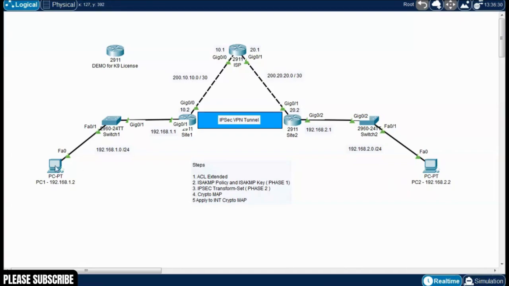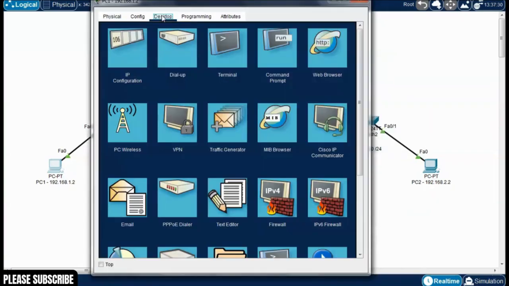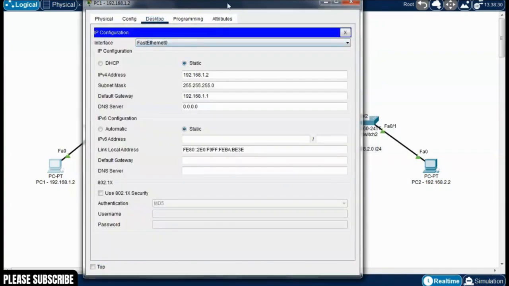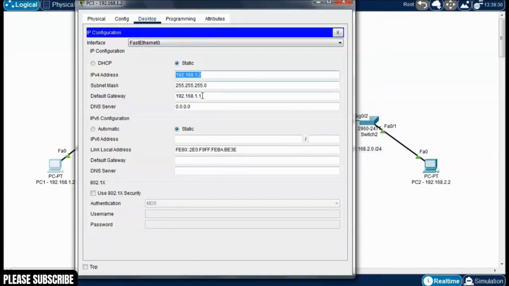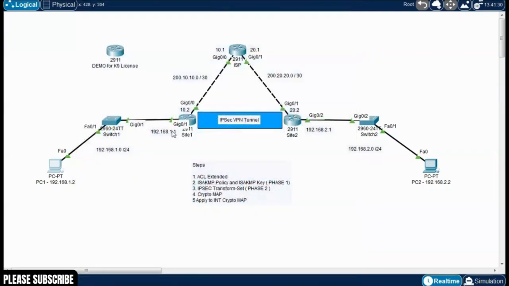If I open this PC, you'll see under Desktop, IP Configuration, 1.2, and then 1.1 as the default gateway. The 1.1 is registered to the site 1 GigabitEthernet 0/1. Same thing in here: the 2.1 is registered to GigabitEthernet 0/2.